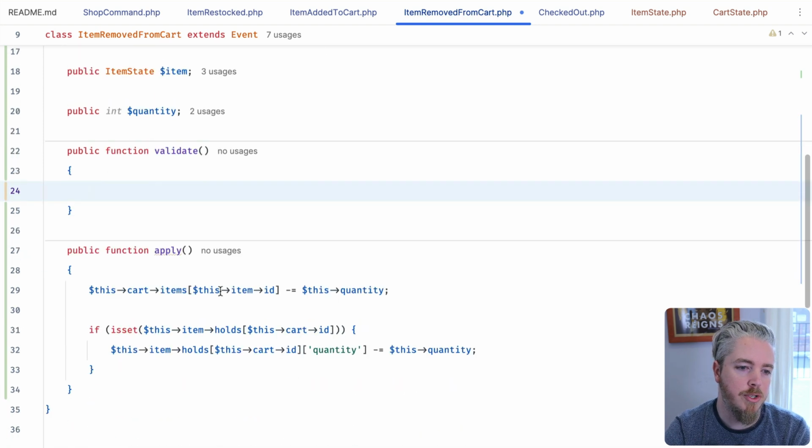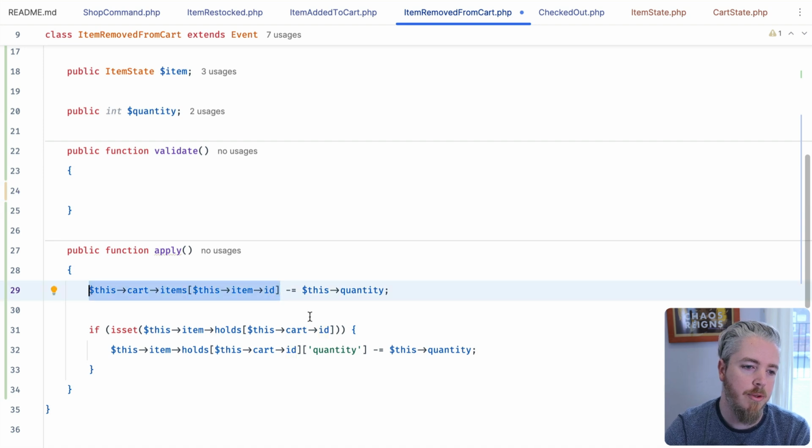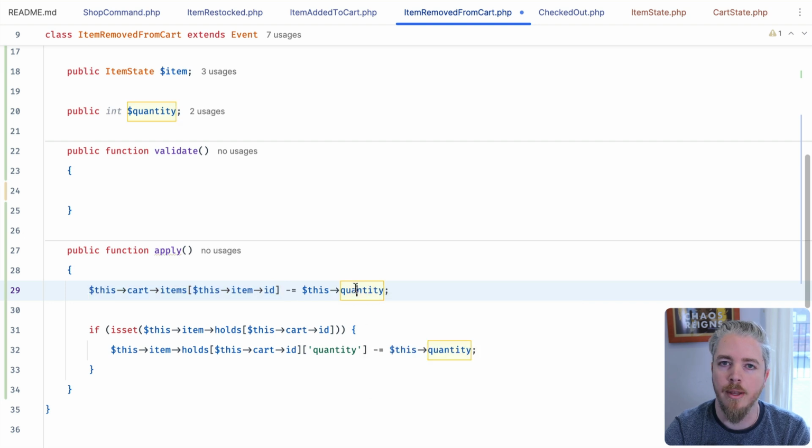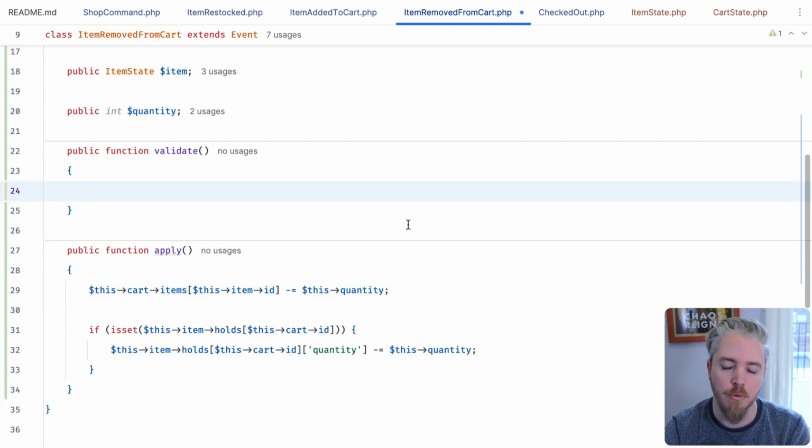Well, we want to make sure that the amount in the cart is at least the quantity that we're trying to remove. I mean, we could just do something like max 0. We could just normalize it ourselves, but I think it makes sense: you don't want to remove 3 items from a cart that only has 2 items in it.